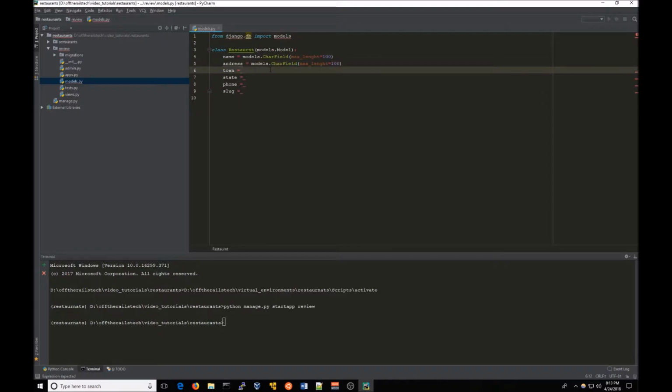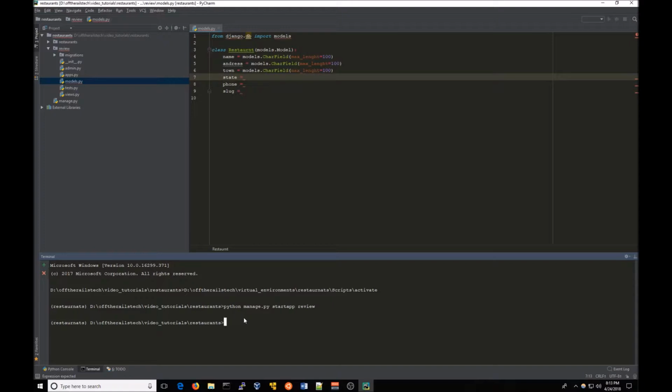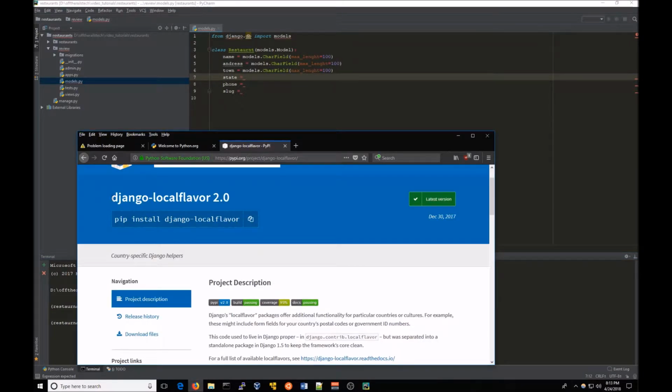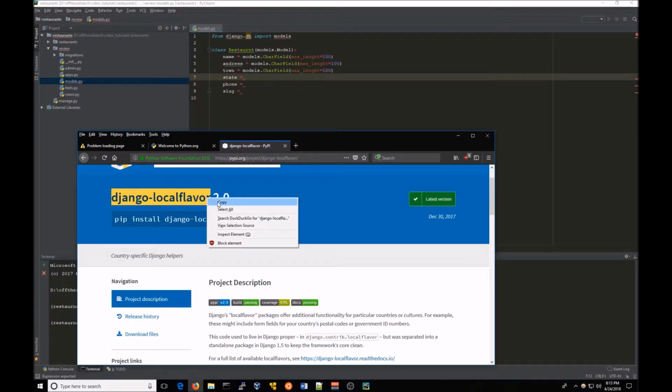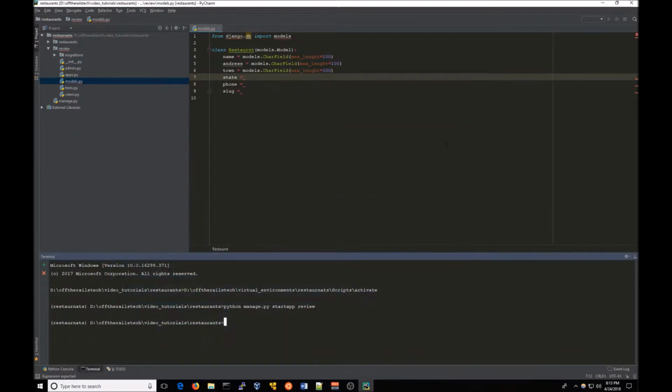The town, same thing. Now the state. I don't want to have to type in the state, so I want a drop-down field. And lucky for us, someone has already created something called local flavor, which is going to allow us, I mean, you could do this without using local flavor. You could build your own list, but I don't want to have to build my own list because I'm lazy, and yeah. So we're going to use this.